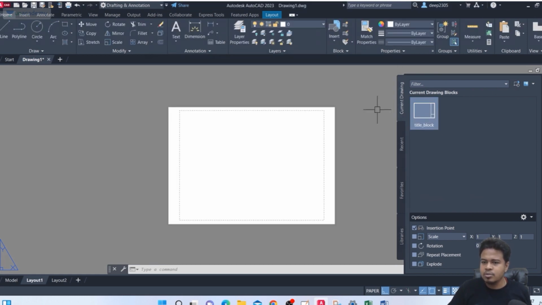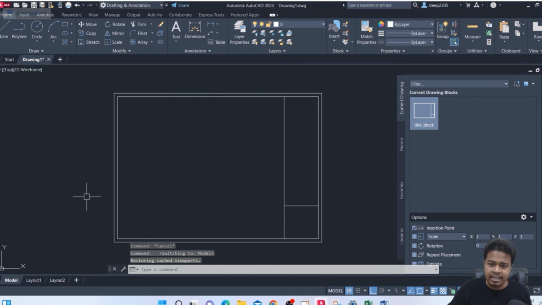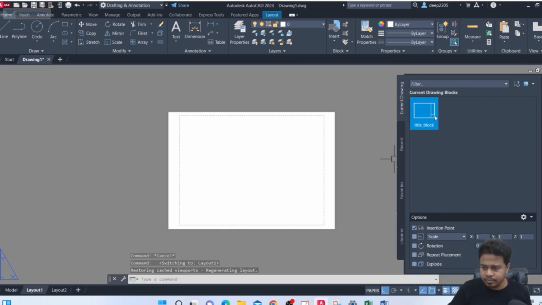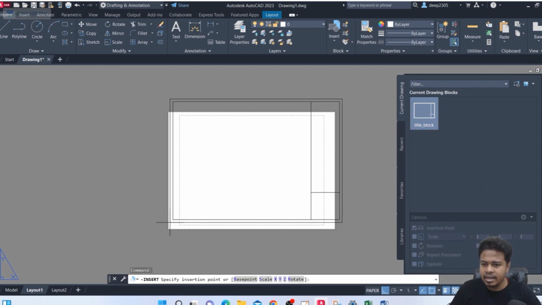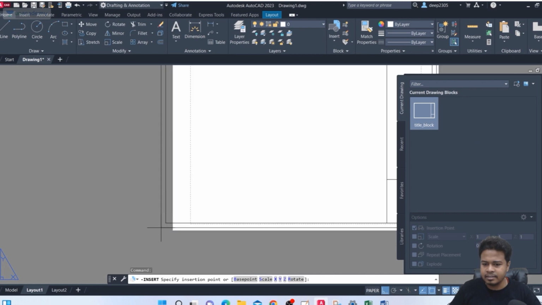As of now inside this drawing, I have created the title block because in the model, I had created this title block. So in the layout, once you press insert, you will see this title block here. So left click onto it and you can bring it here. Exactly.